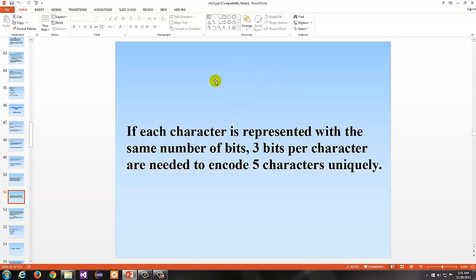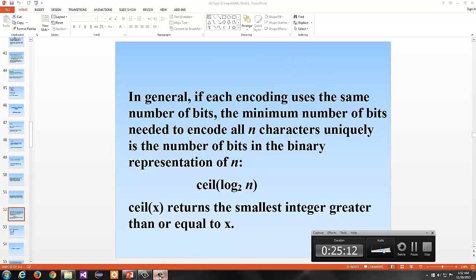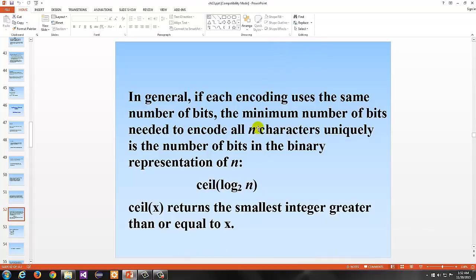If we take 2 to the power 2, that's 4. So we can encode 4 unique values. That's still not big enough to encode 5 characters, so now let's try 3 bits. 2 to the power 3 equals 8. It's more than enough for 5, so for fixed size, 3 bits is the minimum number of bits that we need to encode the 5 characters. In general, each encoding uses the same number of bits. The minimum number of bits needed to encode all n characters uniquely is the number of bits in the binary representation of n: the ceiling of log base 2 of n.